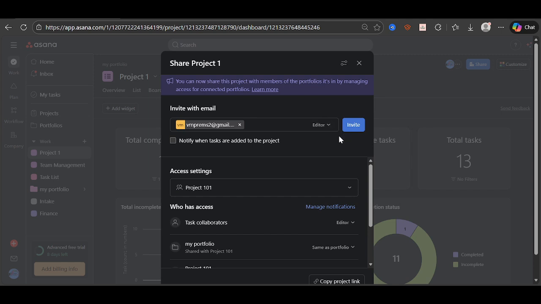When everything looks right, click Send Invite to share the dashboard. Asana will notify the people you invited, and they'll be able to open the dashboard immediately from their account. If you ever need to adjust who can see or edit, you can return to the same Share button and update permissions at any time.